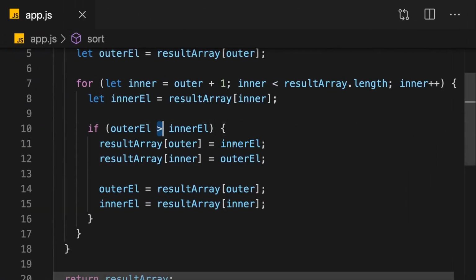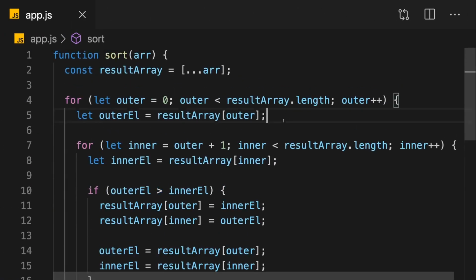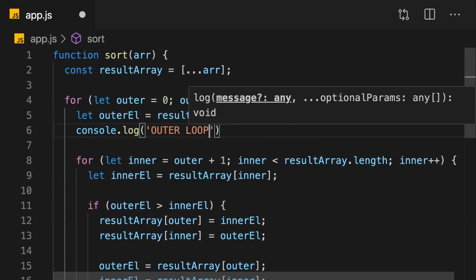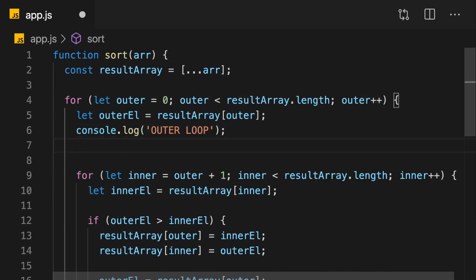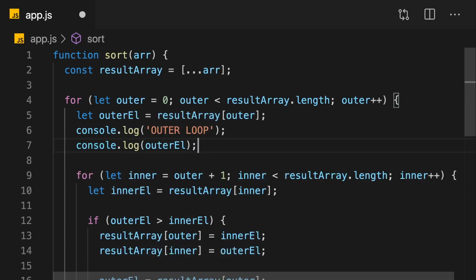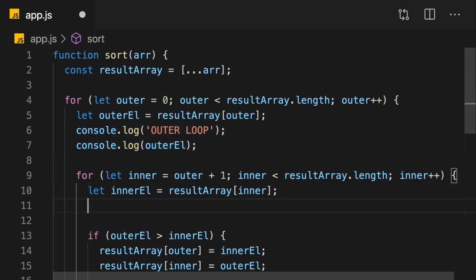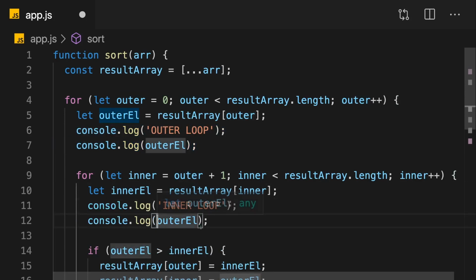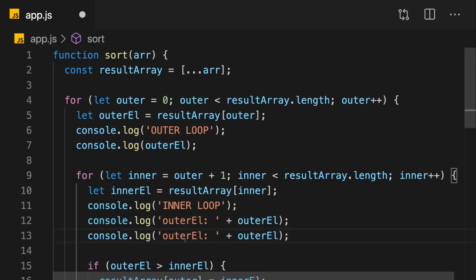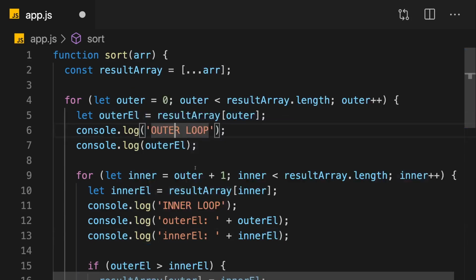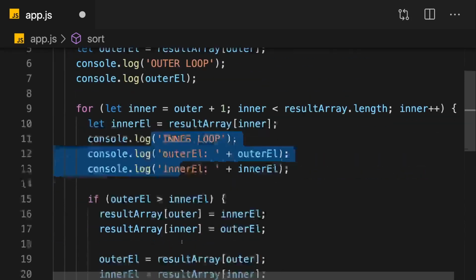So that works. Now in order to understand what's going on, let me add a couple of console log statements. Here I add an outer loop console log statement so that we can see that we're in the outer loop. And I'll log what's currently in outer L at this point of time. Then I'll copy that and go into the inner loop to then output my inner loop value. And I will also output what's in outer L at this point of time and what's in inner L. So that's what's stored in these two variables inside of the inner loop.